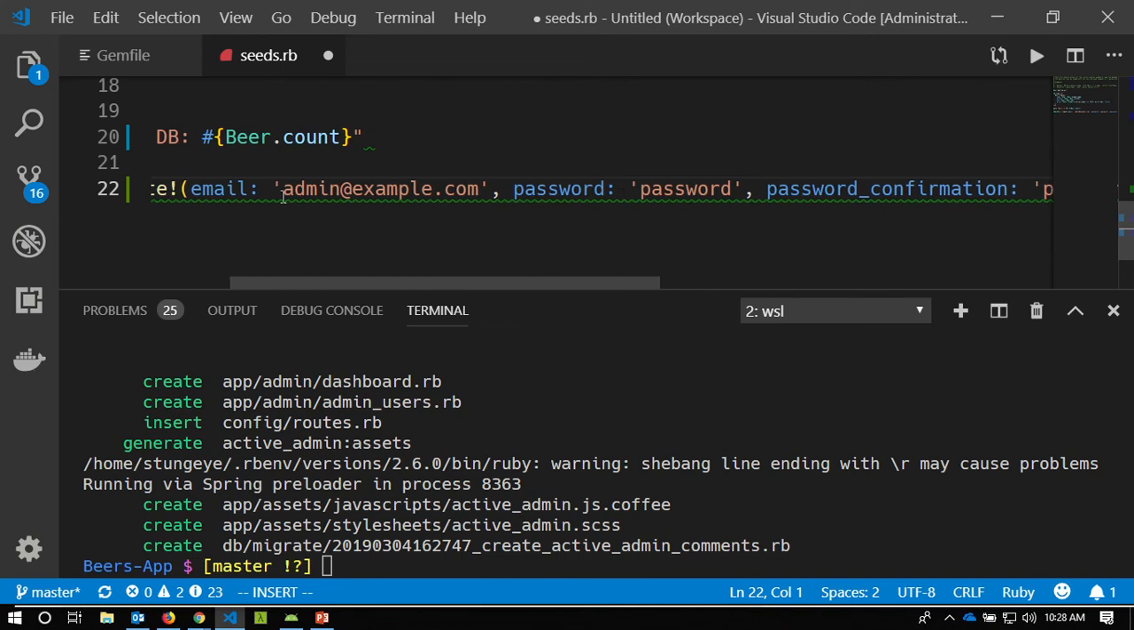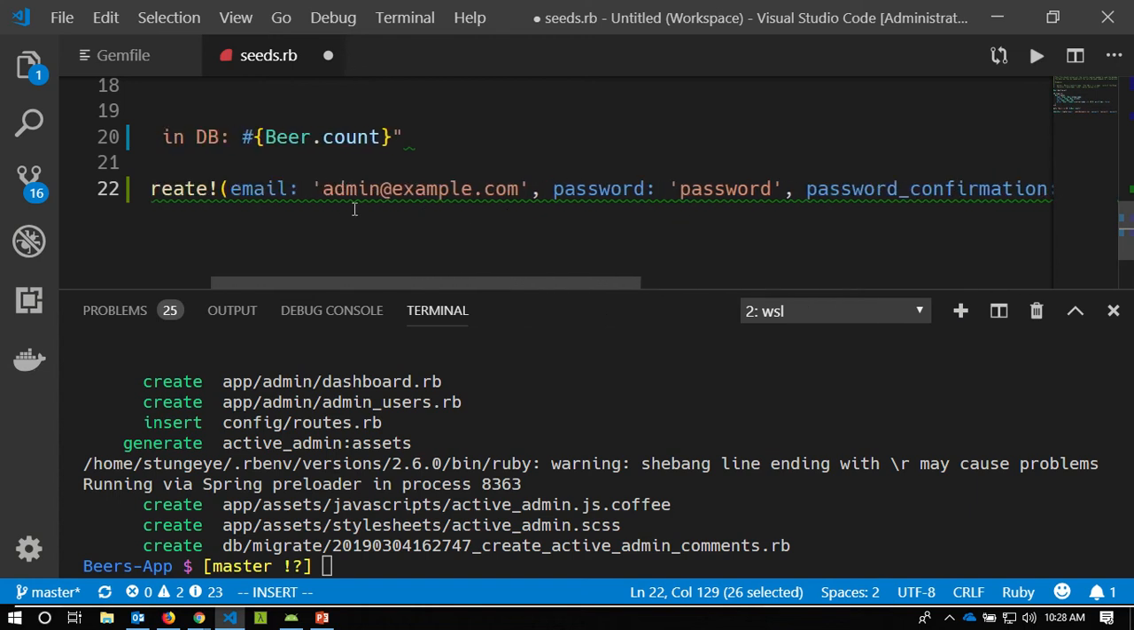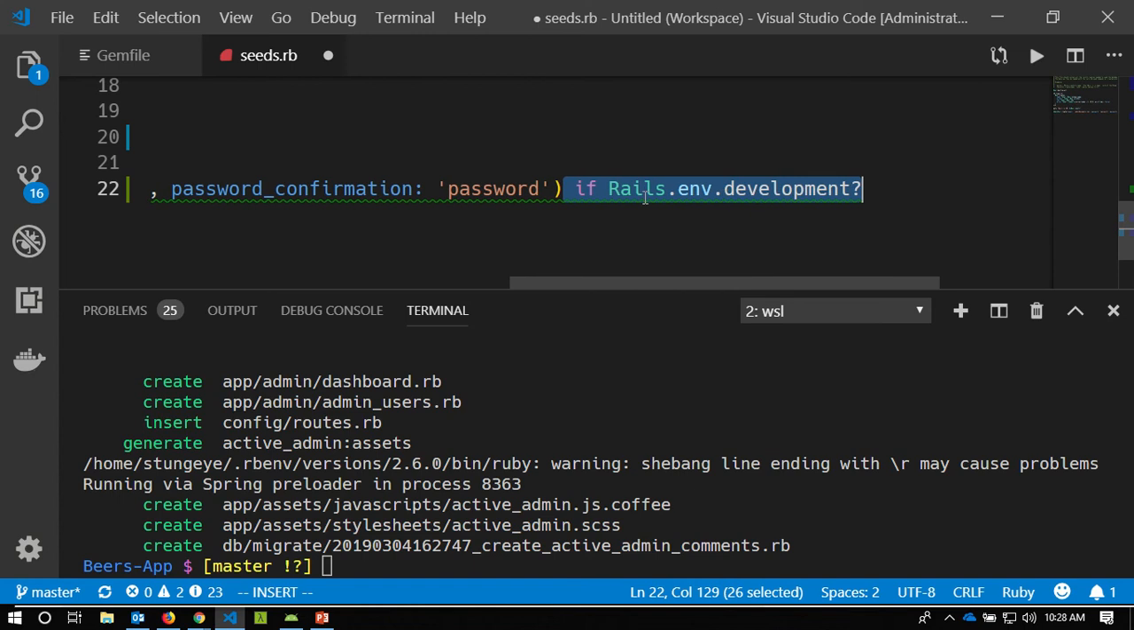We could change this so that it wasn't as generic as admin@example.com with a password of password. We'll just leave that because we're in development mode. Also notice that at the very end here, ActiveAdmin puts this nice guard in so that we don't accidentally run this in production mode and put a really horrible, simple to guess admin with password user into our production site. So this line would not even trigger if we ran the seed script in production.